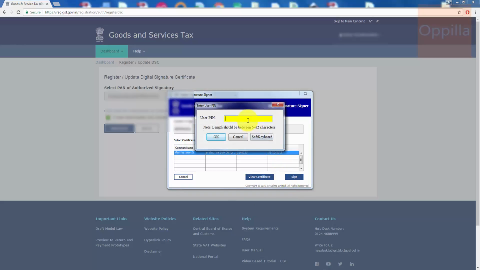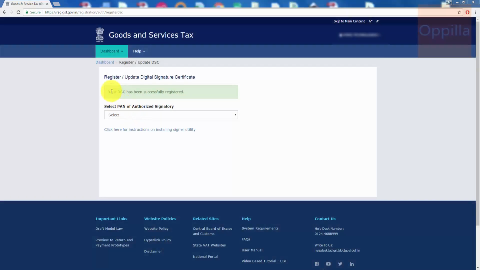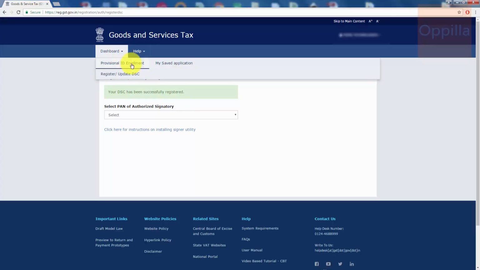So it will ask for a PIN. It will ask to enter the PIN for the digital signature. Usually the digital signatures are protected with a PIN. So I enter the PIN and then click OK. Now you get this success message. Your DSC has been successfully registered. Now we can continue to submit the application.